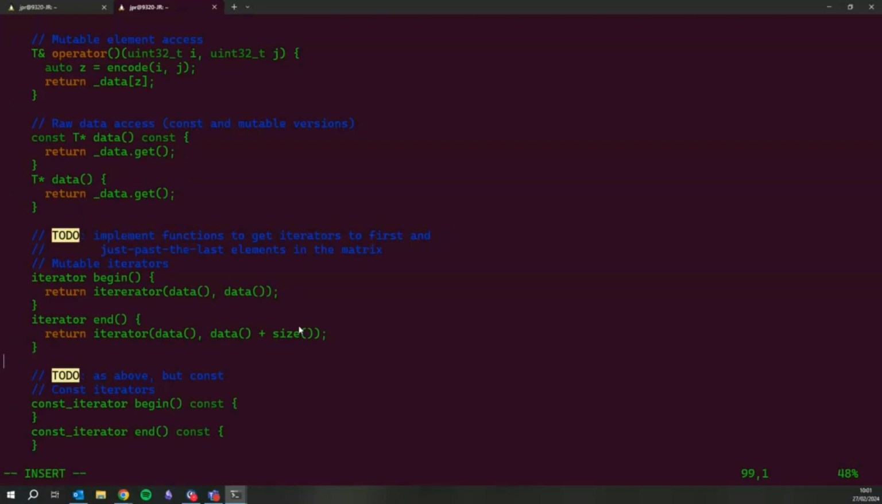Am I misspelling everything again? Iterator. Oh, yes. Thank you. Because you know you love watching me deal with compiler bugs.